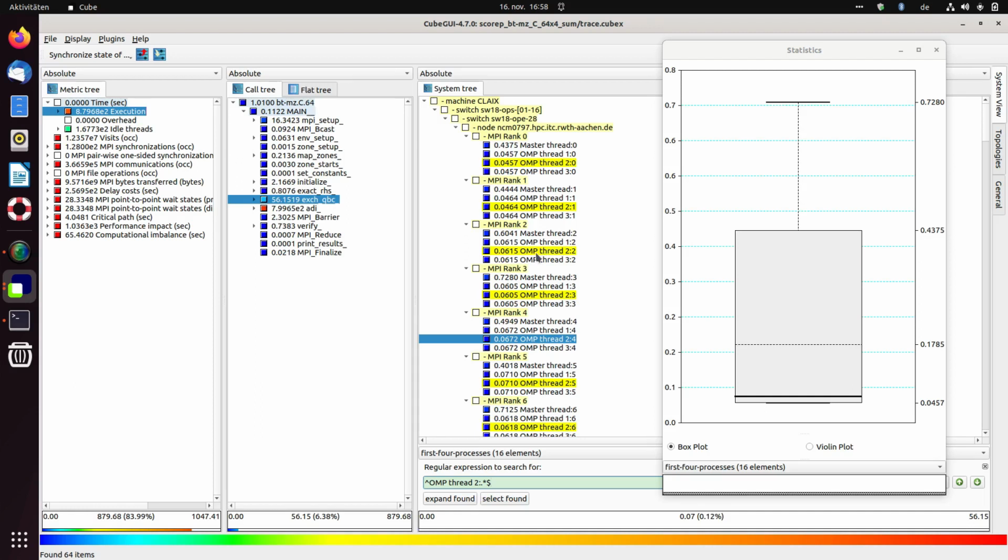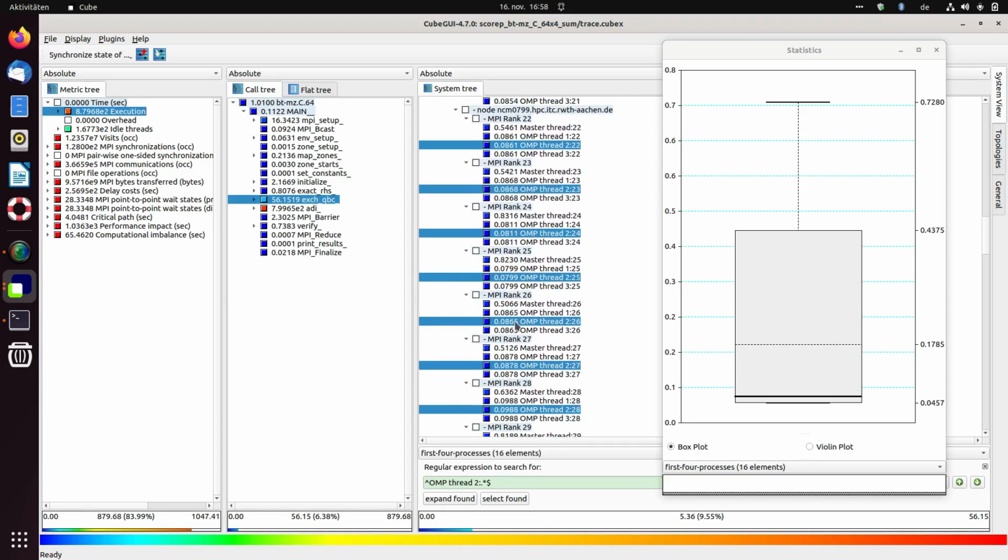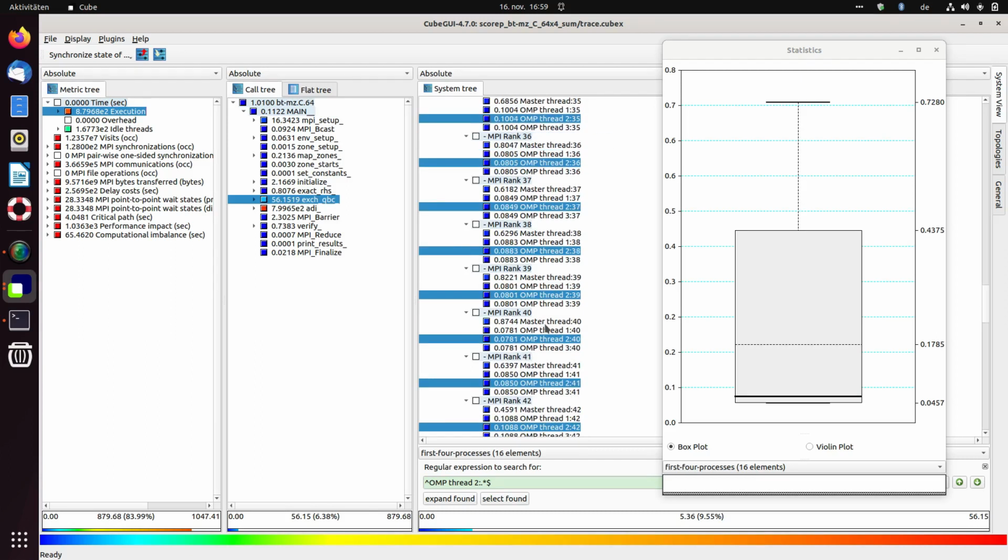Yeah, so okay, if we click, it found basically every second OpenMP thread and marked it with yellow color. And if we go down here, we see select found, and by selecting it, it creates multiple selections. So basically it selects all these elements. And now we can proceed as usual.